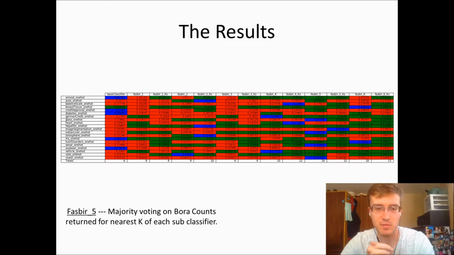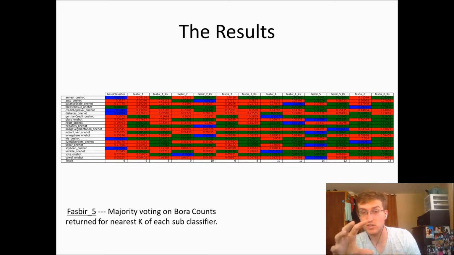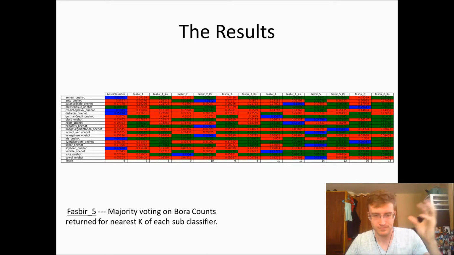And if you're wondering, what does FASPR 5 actually mean? Because that's really more of like a code word at this point. That's when you do majority voting on the Borda counts returned for the nearest K of each subclassifier. So each of your subclassifiers returns their nearest K points. Each of your subclassifiers has done a Borda count on them. So subclassifier 1 returns the nearest K points, and let's say this is a binary classification problem. It returns the nearest K points, and the point closest, I already explained Borda count, you get it. Alright, so it does a Borda count.